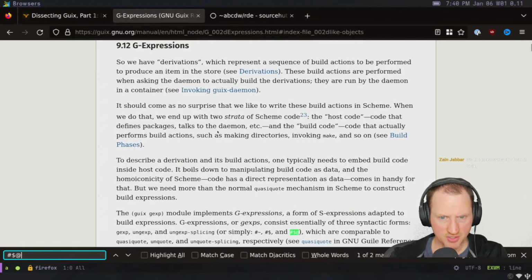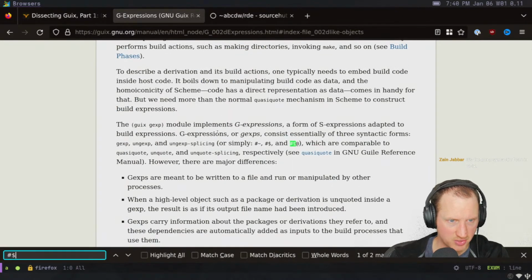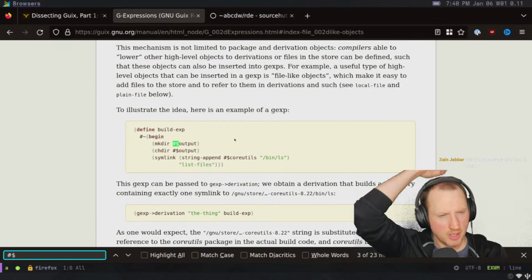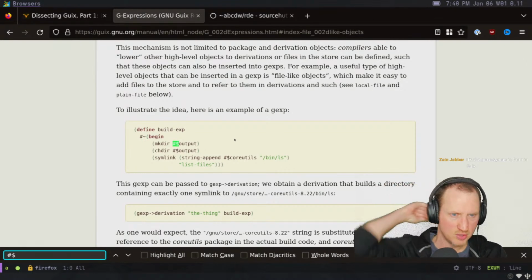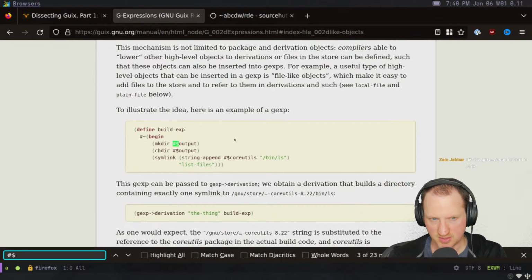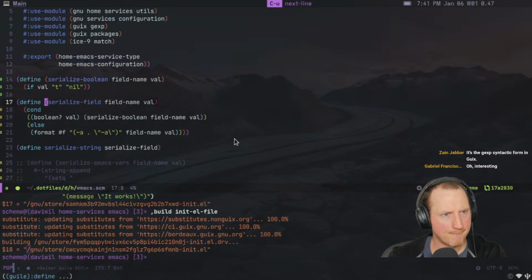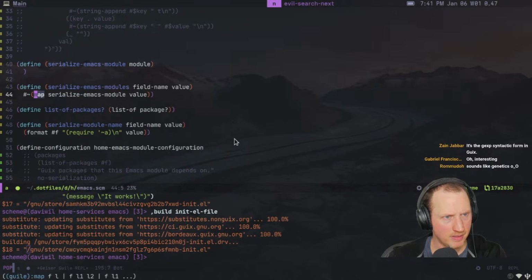Okay. So I saw an example of a hash dollar right here. So mkdir output, chdir output. So it's almost like you're unwrapping the G-expression to be put into another G-expression. So that does sort of make sense. So in this case, it looks like I need to do this in my map right here.